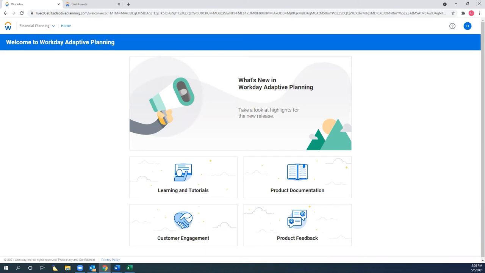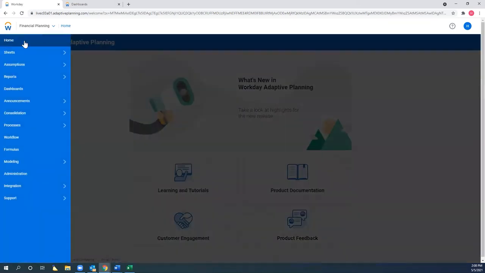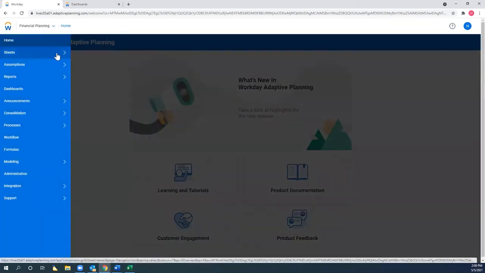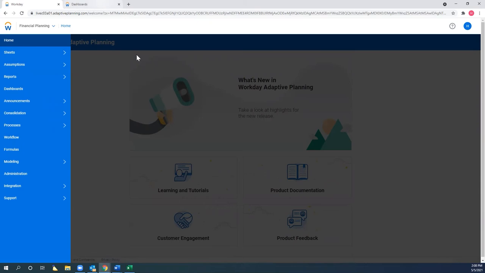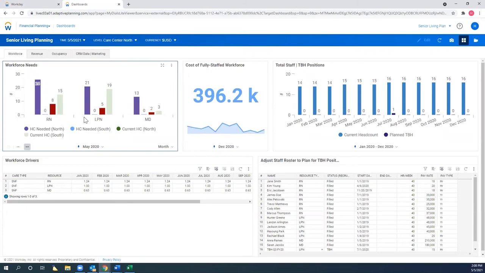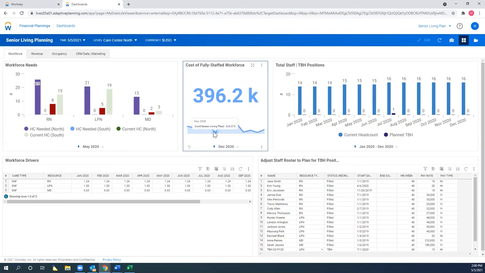First, we'll navigate to one of Adaptive's most powerful features for visualization, active dashboards, through our navigation pane. As we're moving, you'll notice that every aspect of your planning process, from sheets and drivers to reporting and workflow, are all readily available in just a click. Dashboards are a central hub for planning that provide representations of your data with charts, KPIs, and summary scorecards so that you can directly visualize the impact of what-if scenarios on your financial plan.